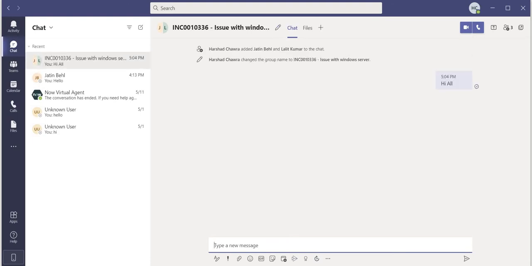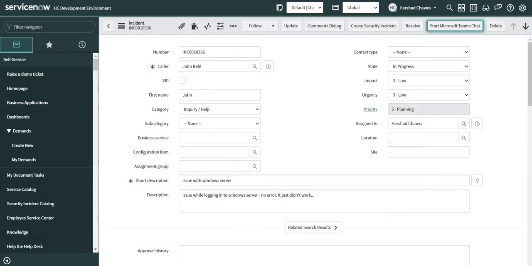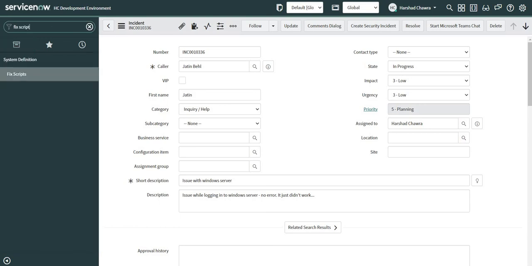Now let me go back to my ticket. So this was all about the Start Microsoft Teams Chat button, but this is not it. ServiceNow has provided one more feature where a Teams icon will be visible next to the caller specific field, and the way we can activate that is by running a fix script.